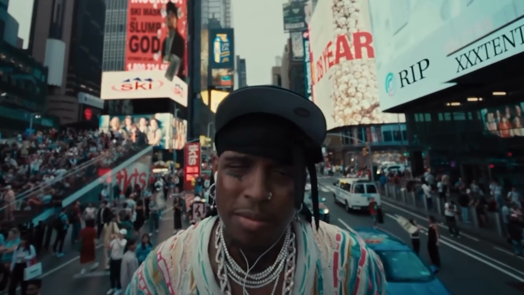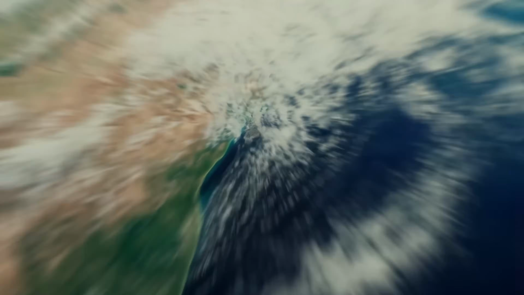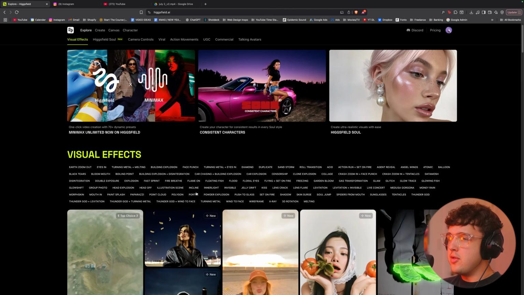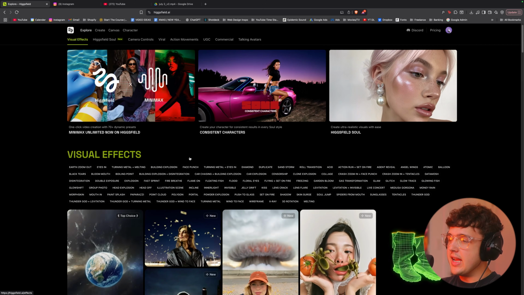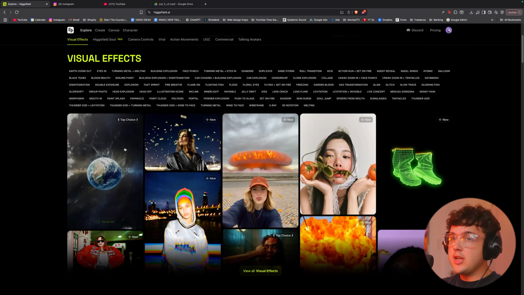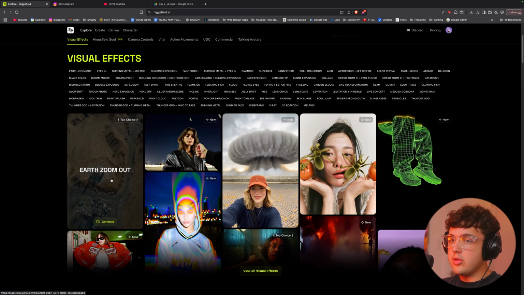Today I'm going to be showing you guys how to do this insane AI GTA 5 transition earth zoom out effect that you see on screen right now. Let's hop right into this. So the website we're going to be using to do this is called HIGGSFIELD.ai, and they have a ton of visual effects that you could use on your footage. So you guys can see under visual effects right here, we have the earth zoom out right here, which we're going to be using.